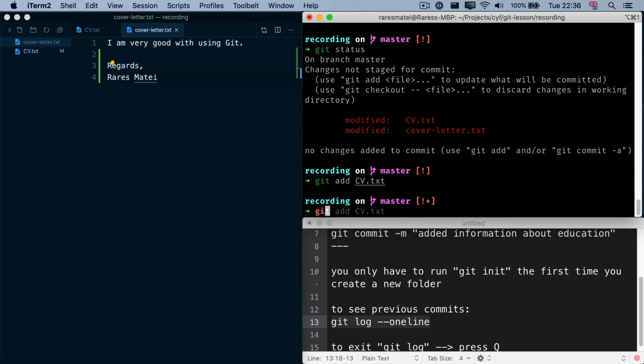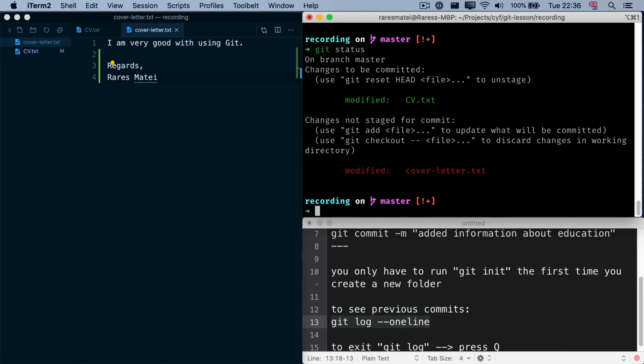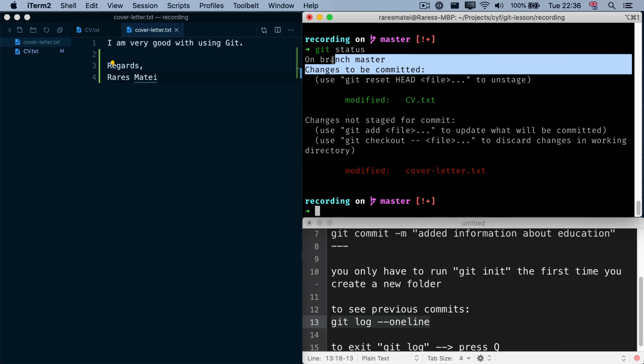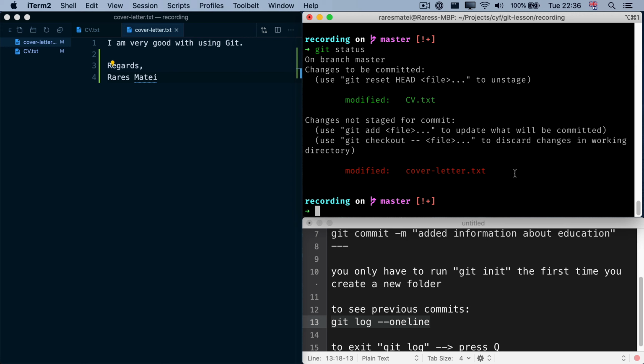I'll add my CV. I'll write git status. We can see that the CV has now become green and it's under the section changes to be committed. But now let's commit. So let's not add the cover letter yet and let's commit directly. So I'll just do git commit.